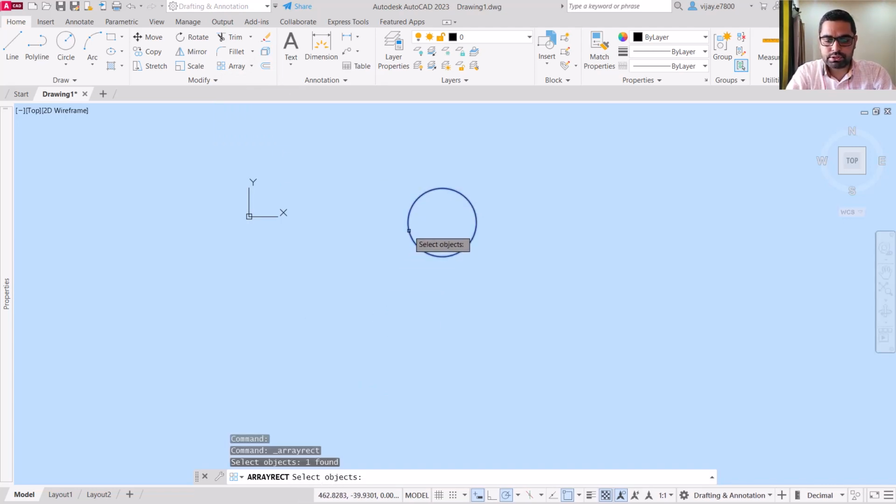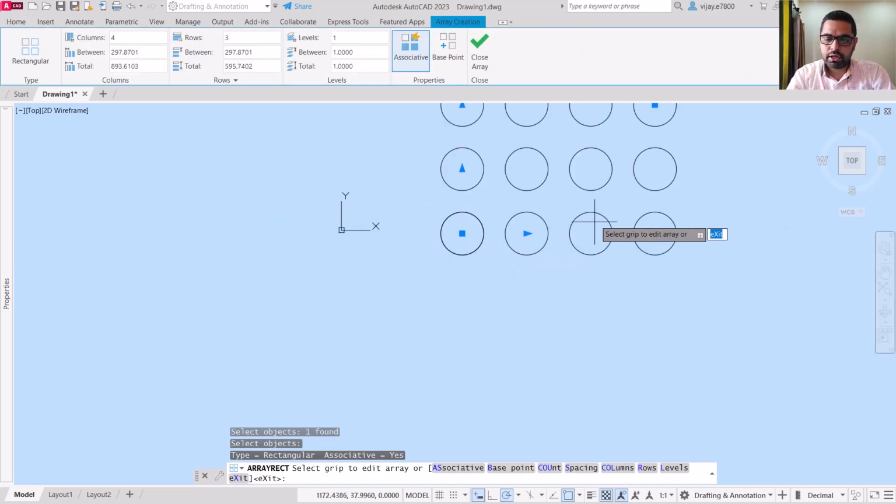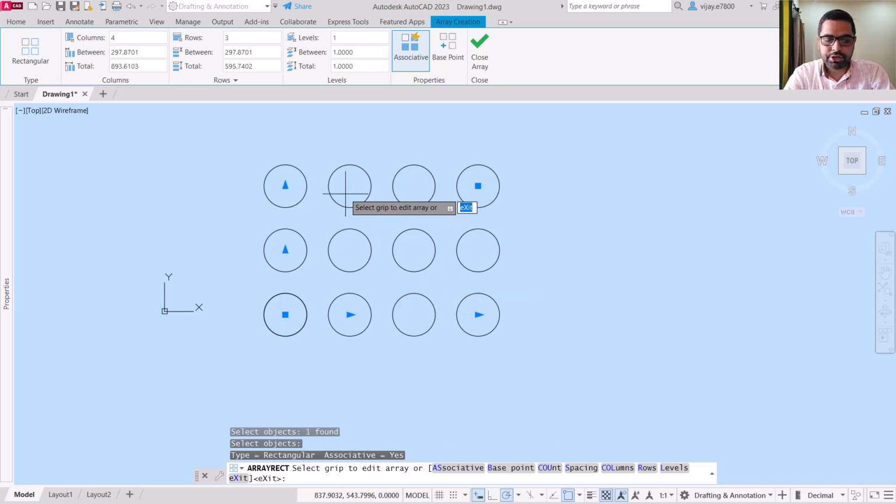So this is the object of which we want to create an array. Press enter, and you will see that a matrix is created automatically. Now, as soon as you create an array, you will see that a new tab is being created here, which is array creation. Not a lot of commands have a new tab. So basically, this is a feature of array, then mtext and hatch.